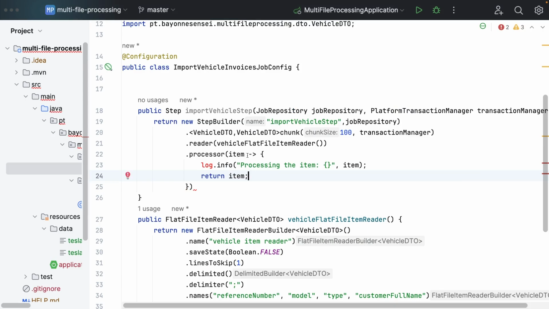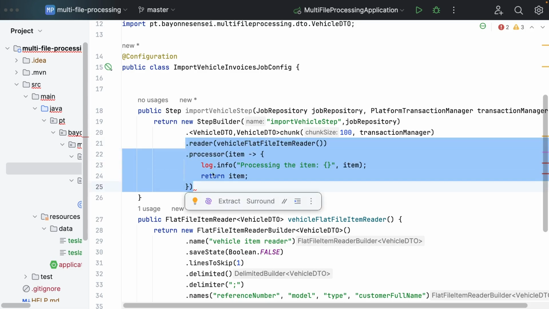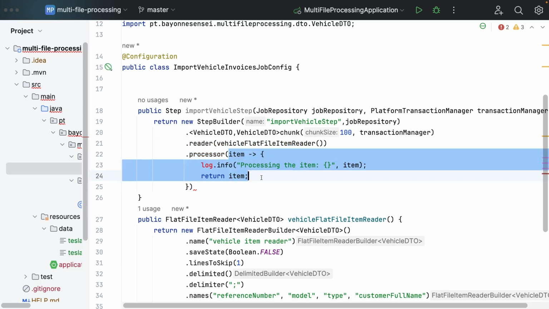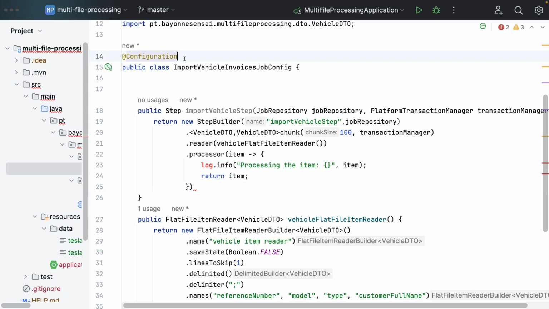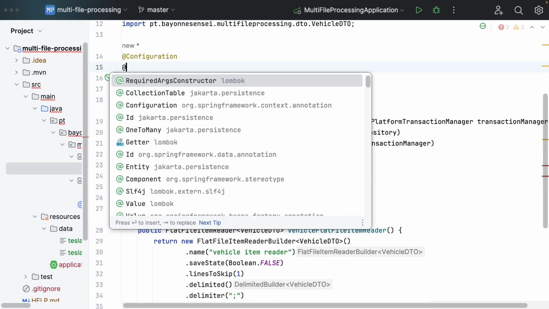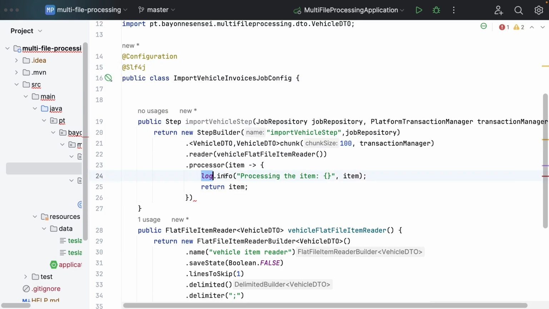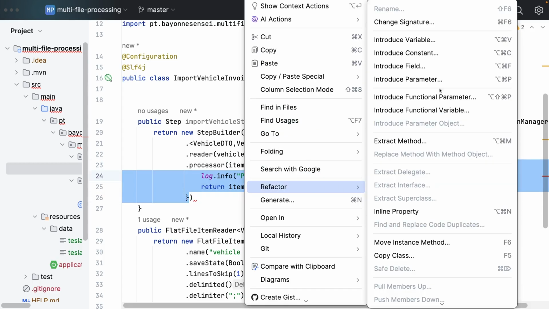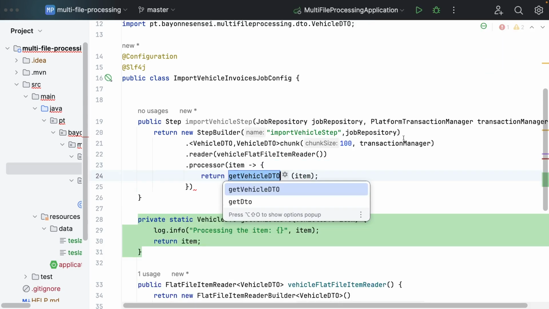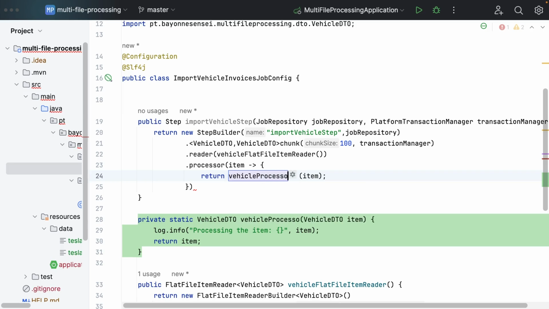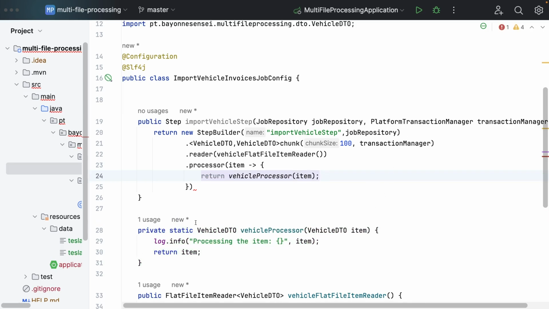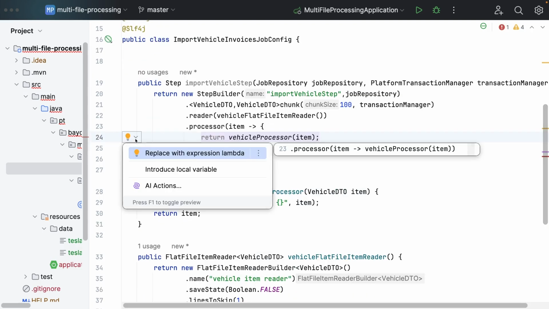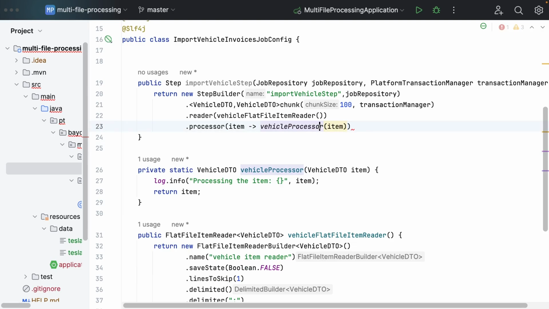Later we can create the actual processor, because this is not following best practices, since later we cannot test the processor if we do it like this. But for now, let's just leave it like that. We need to import the Lombok Slf4j in order to activate the log. Now that we have our processor, I think we can do a refactoring and extract it to a method. So this is our processor, and now we have it.